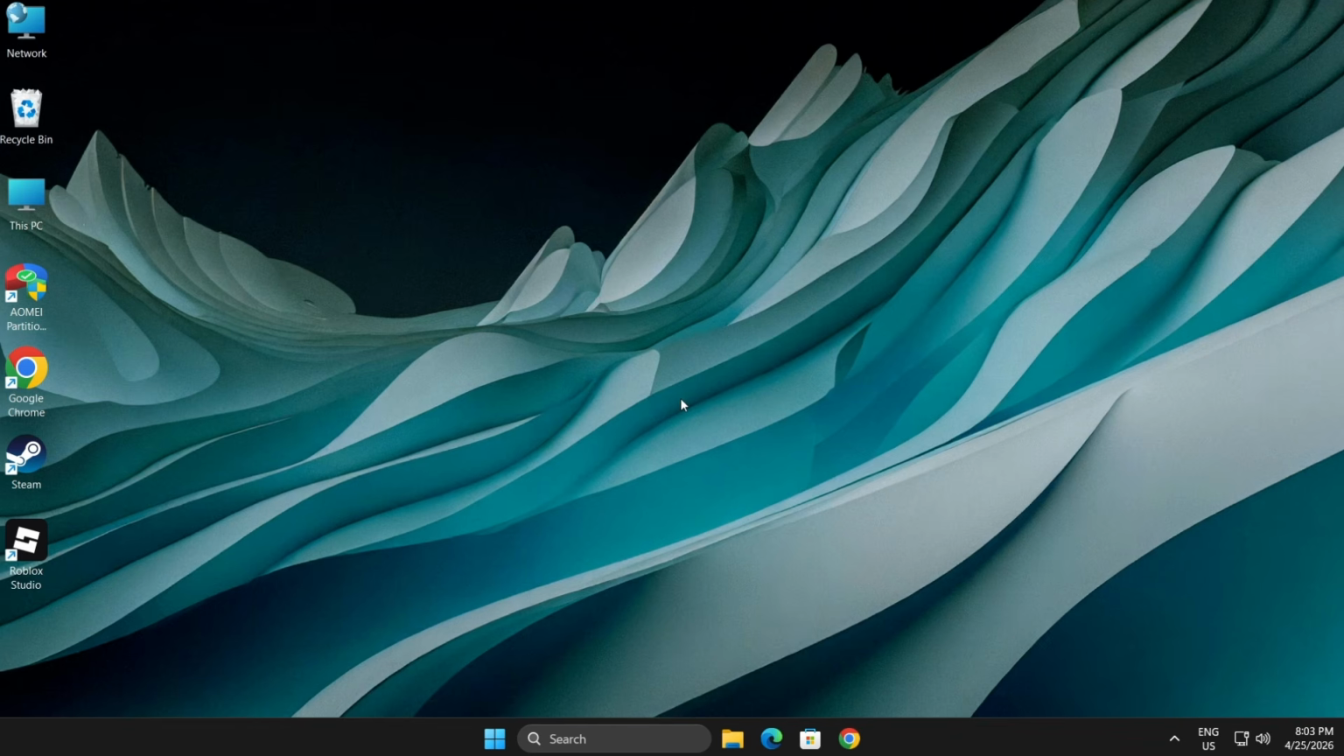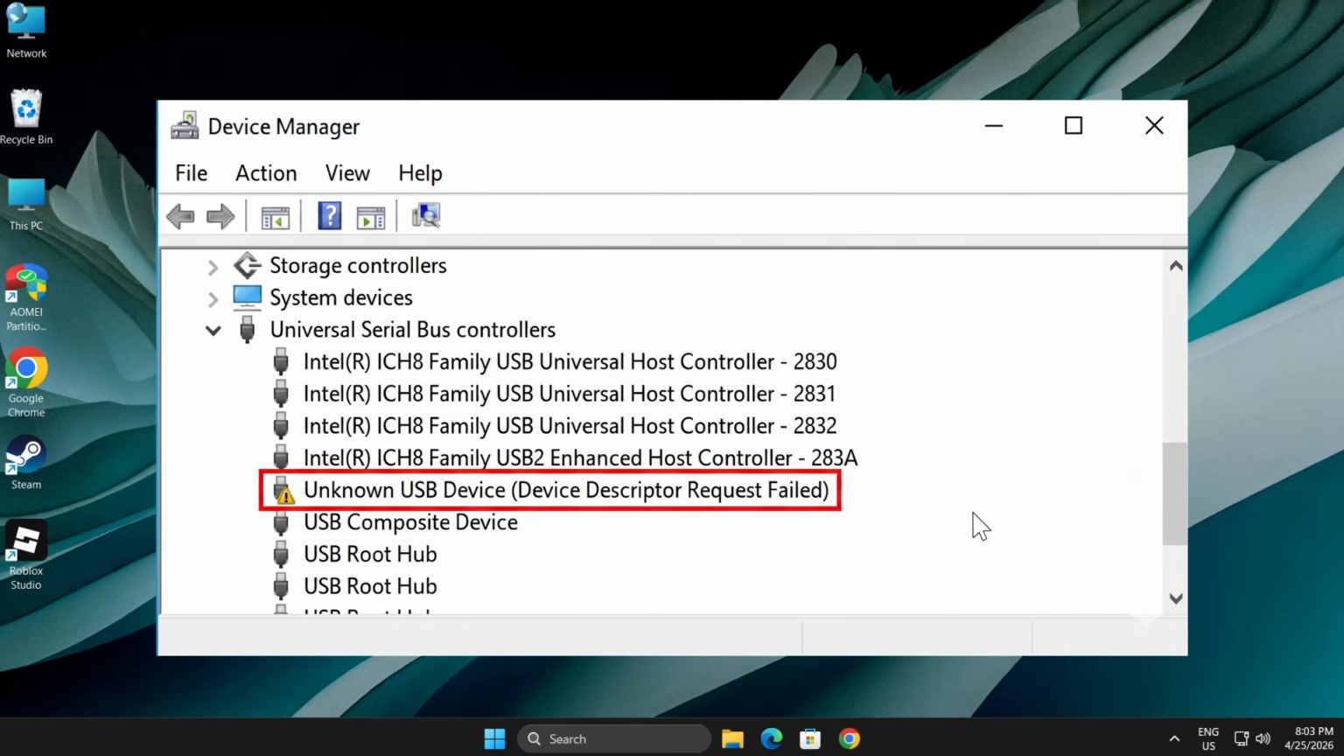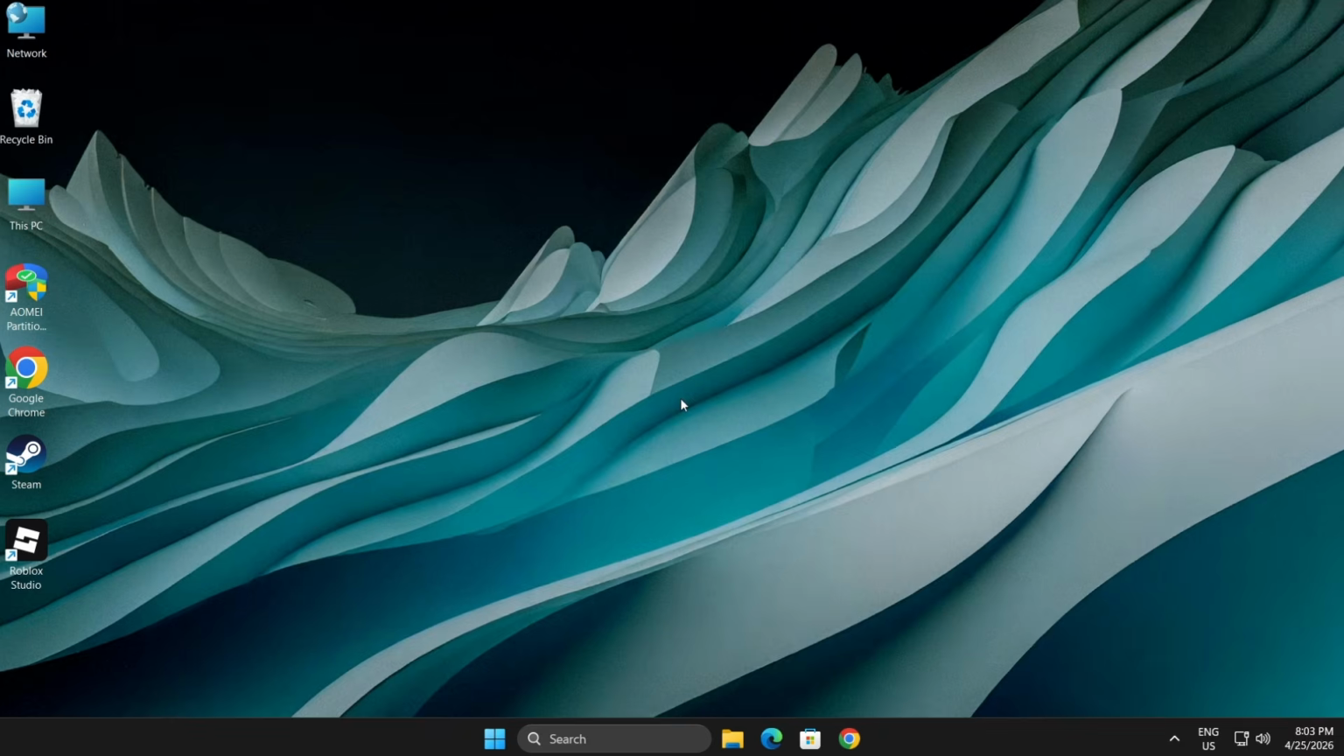In today's video, I'll show you how to fix the error, unknown USB device descriptor request failed. This error usually happens because of a temporary power glitch, a driver conflict, or sometimes a faulty USB port. In this video, I'll walk you through a few simple and easy methods to fix this issue.